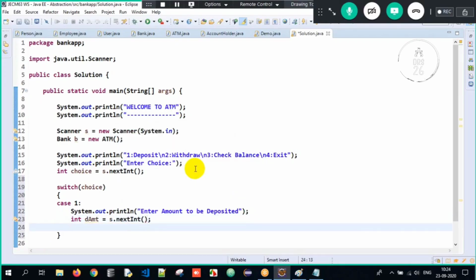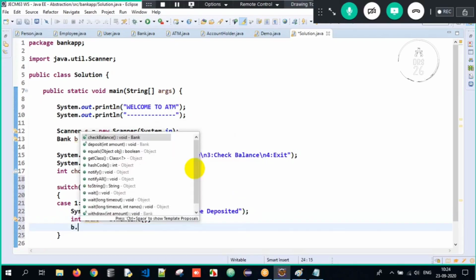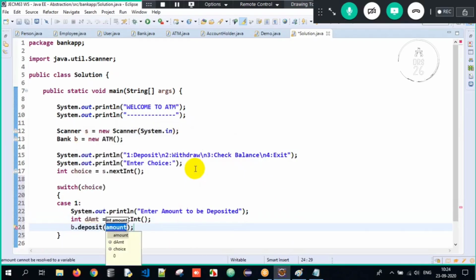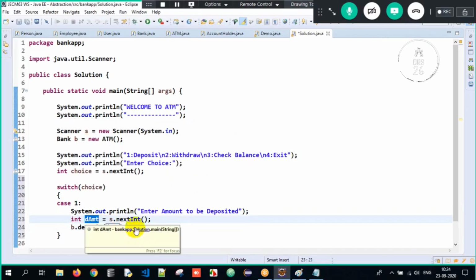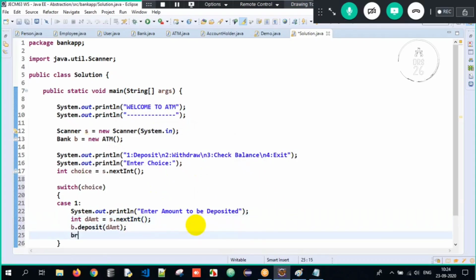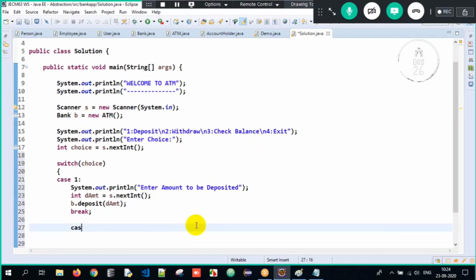Okay, and I have to call that particular method b dot deposit, and I have to pass the d amount to be deposited. D amount meaning the amount which I want to deposit. And finally, I want to tell break. Similarly, for case 2, what am I supposed to do? Case 2 means I have to do withdraw.